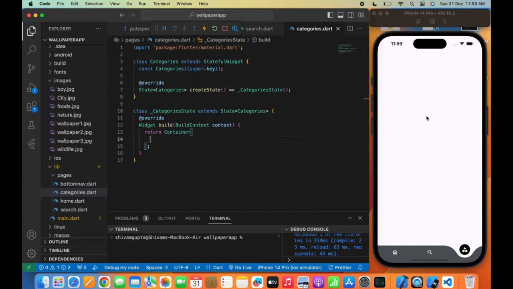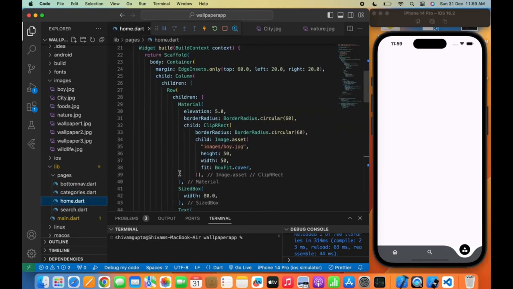So we'll first make the UI in our categories.dart file. But before moving to the categories page, I have a small request from you.